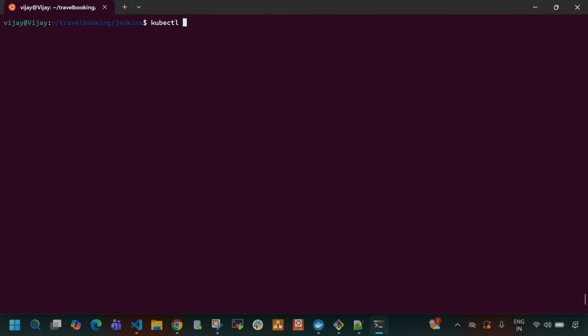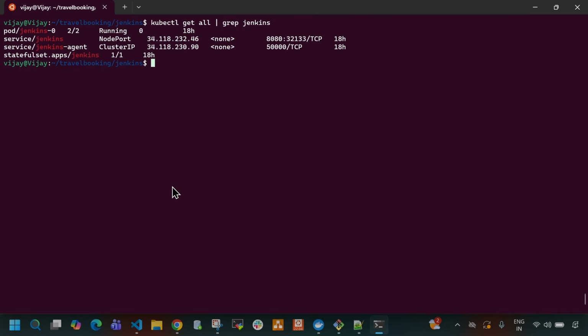Let me run kubectl get all and grep jenkins. Okay, so it is going to show you all the resources related to Jenkins in the default namespace, guys. Okay, because we installed Jenkins in the default namespace. So this is the Jenkins pod. So this is the main agent pod, and this is the Jenkins service, and this is the Jenkins agent service, and this is the stateful set for Jenkins, guys. Okay, as part of this, it will create a PV and PVC.